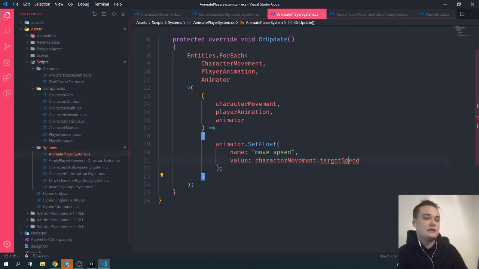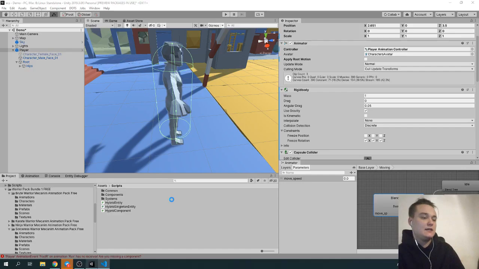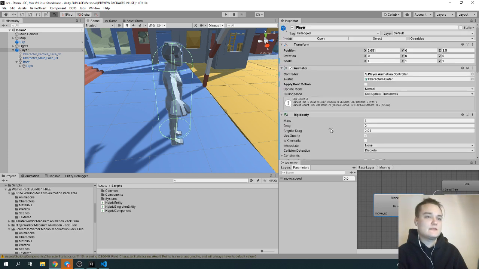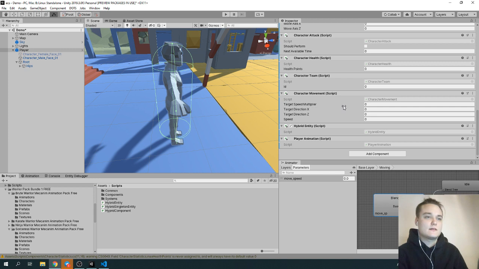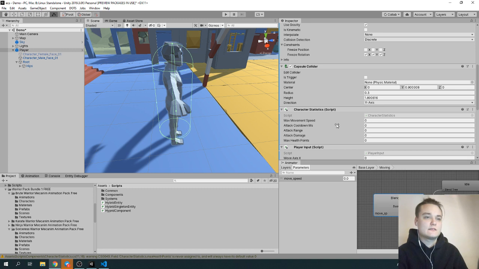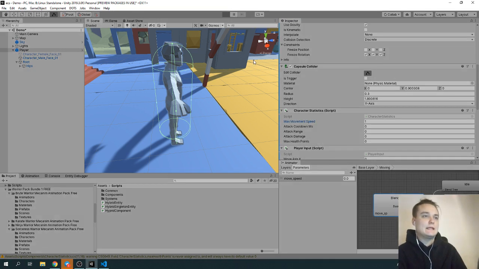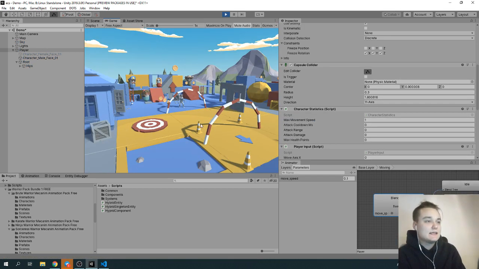And going back here, animate player, we are setting the move speed from here. And it all should be working, I believe. Or not, we need to adjust some statistic variables out here. Target speed multiplier, target direction XZ, speed, it's good, and character statistics, max movement speed, let's pick it 1. And is it working or not? We are standing and we are running. Cool. So it's working.